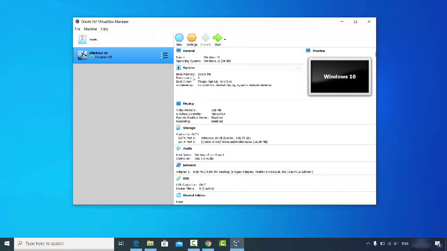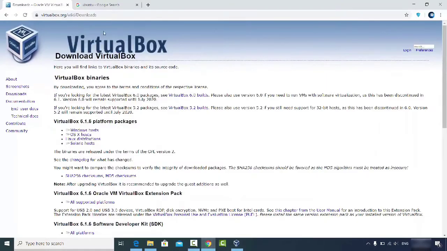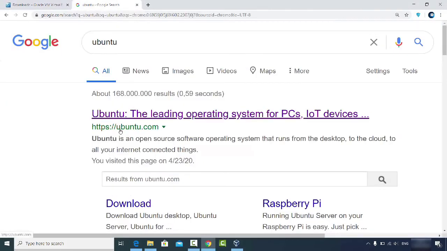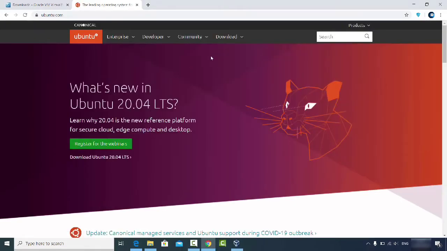So we are back to our VirtualBox screen, and now we think we are missing one thing. Yes, that is Ubuntu. So now what you should do is again go to any of your favorite browsers and just search for Ubuntu. Click on the first link up there, and there your Ubuntu site will be opened. Go to downloads.